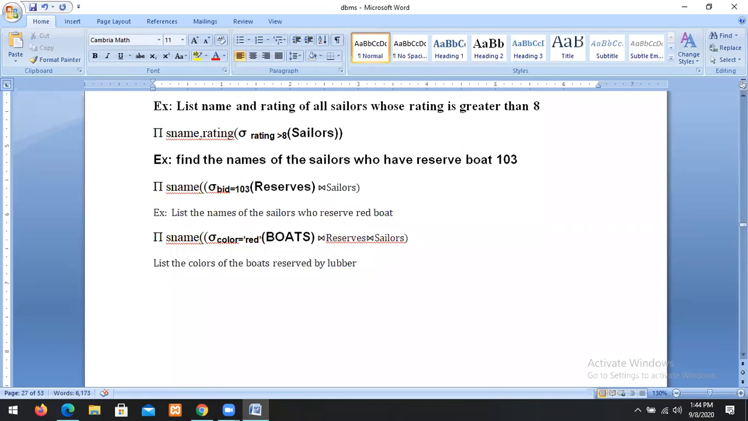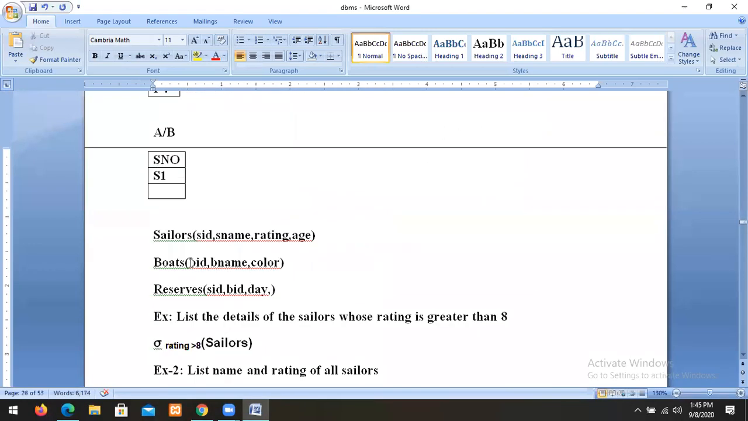I want the colors of the boats. So what we required is the colors of the boats, actually boat colors. Colors of the boats are in the boats table. Who reserved by the Lubber? Lubber is the name of a sailor, and the name of the sailor is in the sailors table. Actually, there is no common column on both these tables.